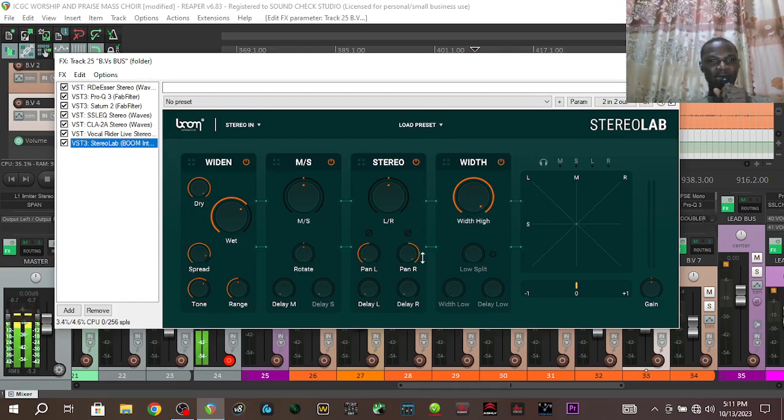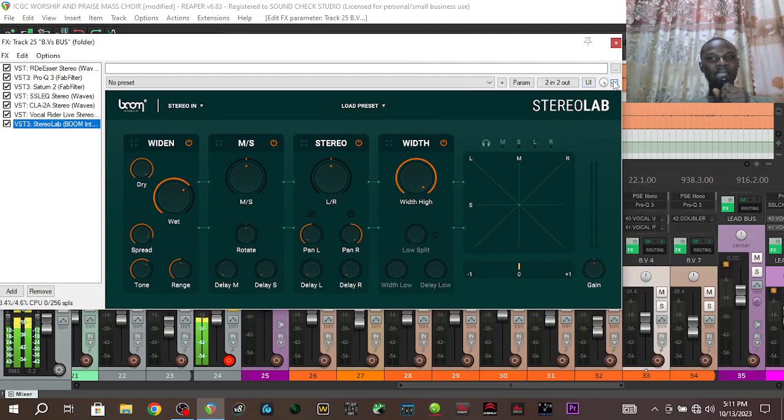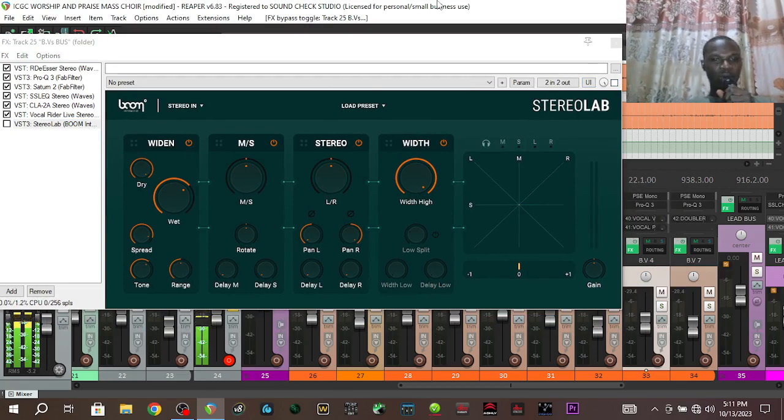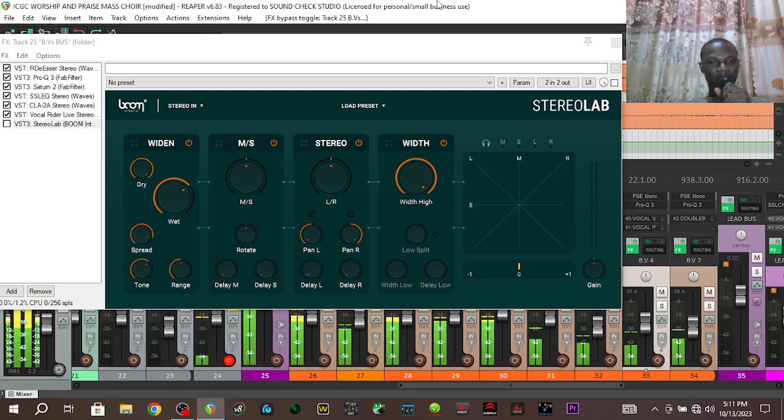What I'm using this plugin for is I'm trying to get a stereo field out of what they are singing, right? So I'm using this Stereolab to control the stereo field. So I'm taking it out and I'll play the project, then you listen to it and I'll add it in so you know what this plugin is doing. This is how it sounds.